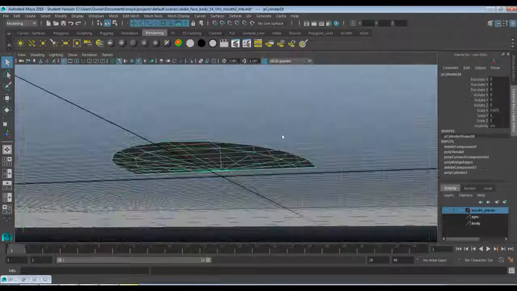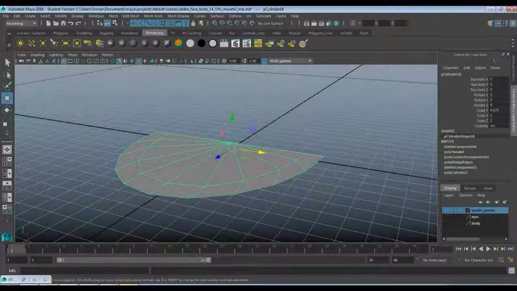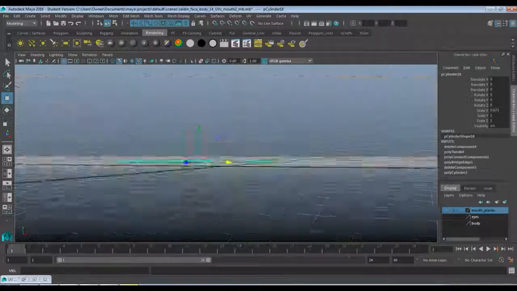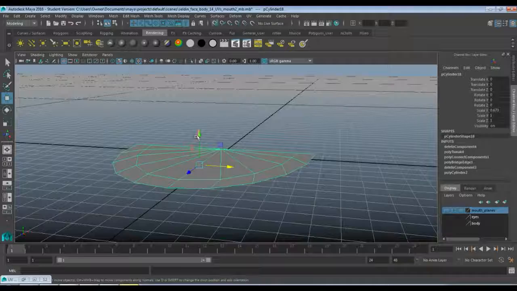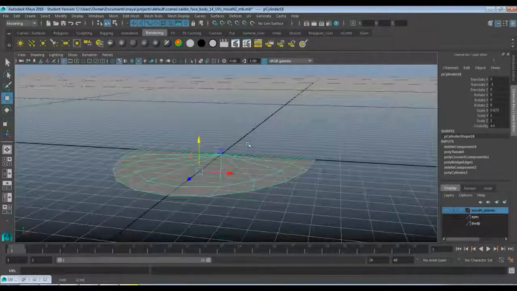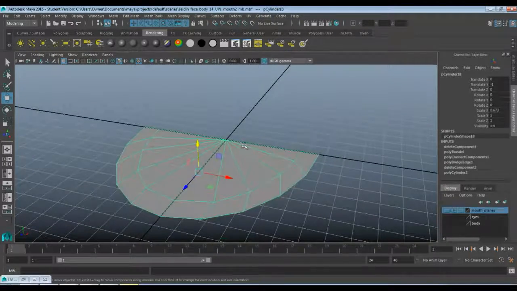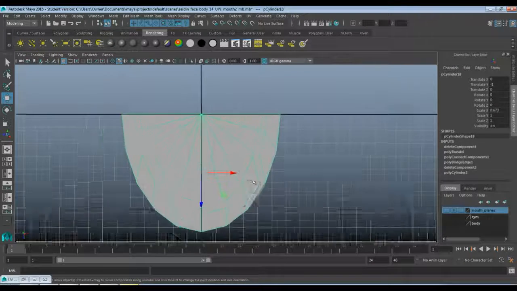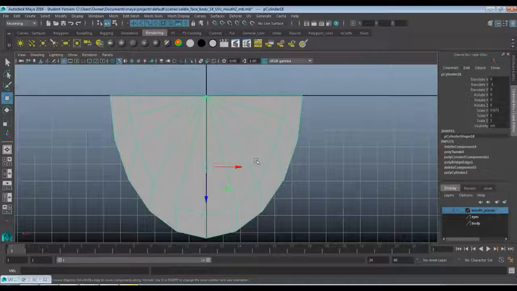Go into object mode, and I will just center my pivot, so modify, center pivot, and I will snap that to the grid by holding X and snapping it down. So now anything I do here I only have to do once, and then when I extrude it, it'll have everything I need. So first things first, I need to fix my quads.